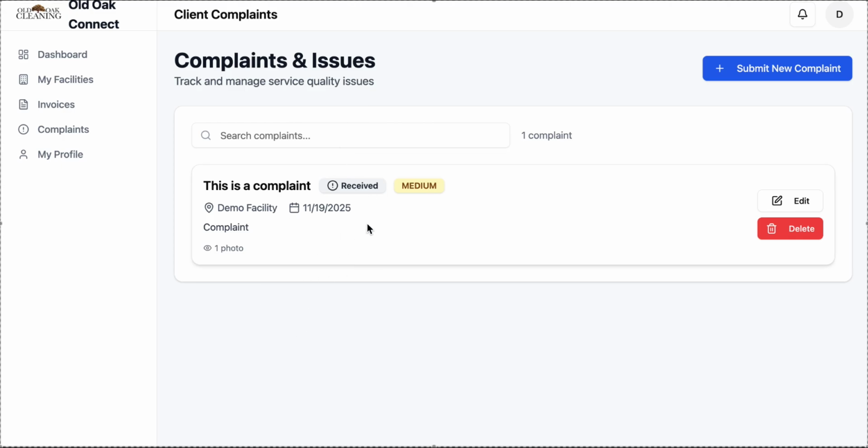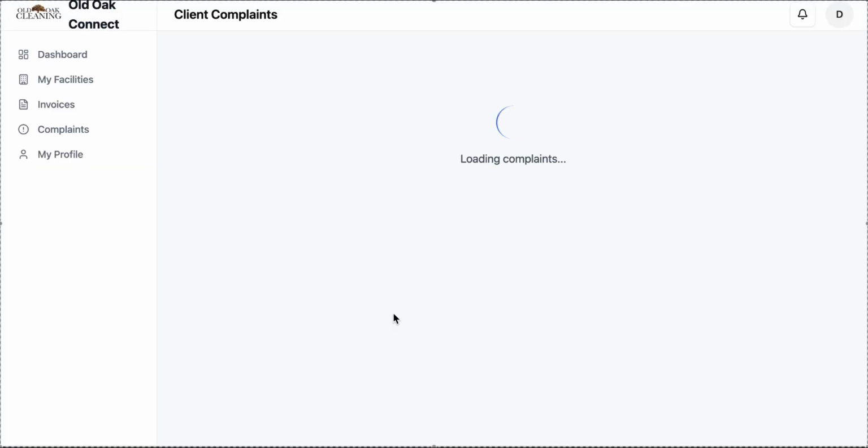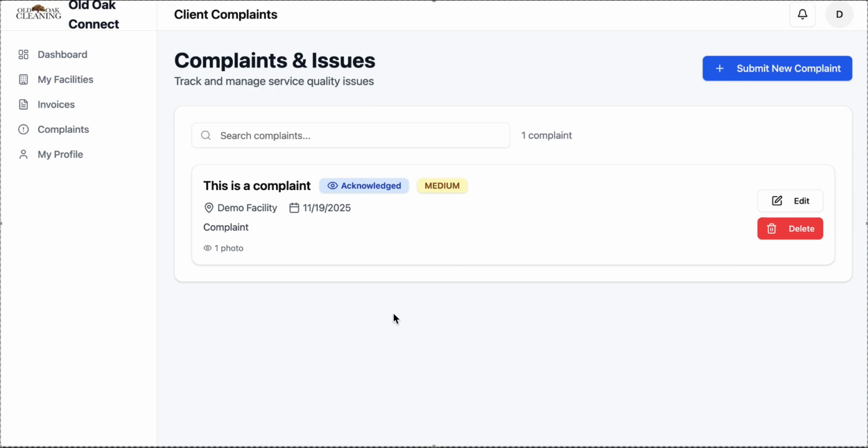As you can see here, you'll also have a status update about the complaint. So you can see here that we've received the complaint. From there, you'll have statuses such as acknowledged. When the complaint has been acknowledged, that means it has been sent to the appropriate cleaners and viewed by staff, and we are actively working to take care of that complaint. Now, when it's in resolving, that means somebody is actively being sent to the facility to take care of your complaint, to take care of the issue.